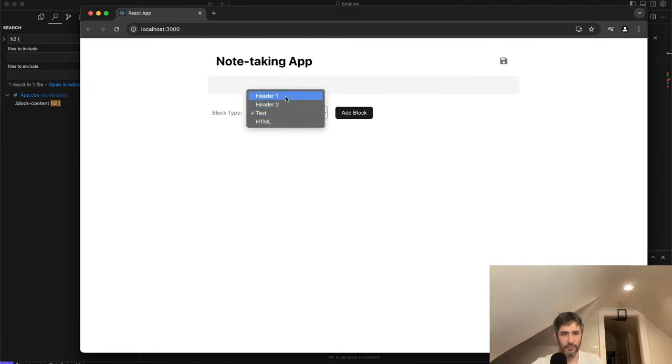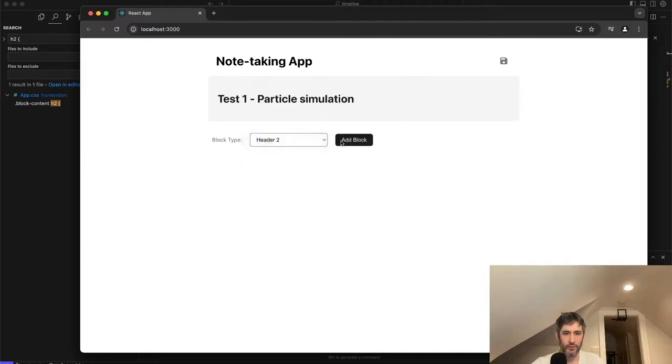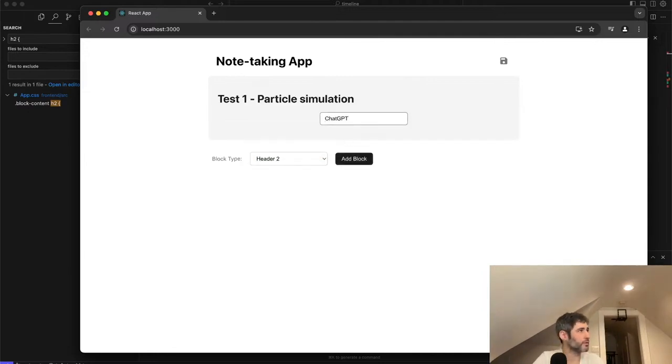Let's say a header 1. We'll call this test 1. Particle simulation. Let's add a header 2. We'll say ChatGPT. Which one is this? Should be 4.0. Yep. We'll call this ChatGPT 4.0.